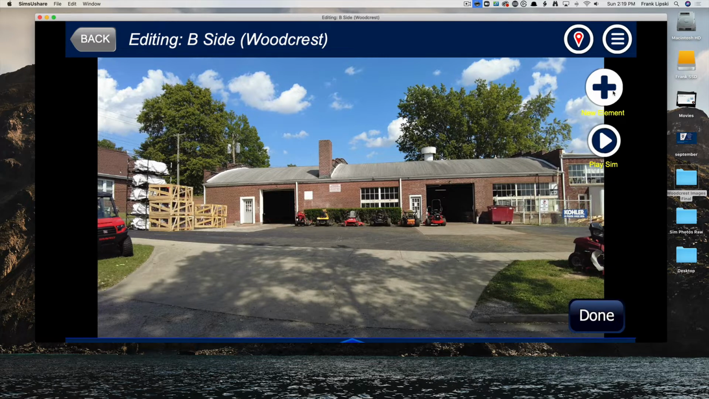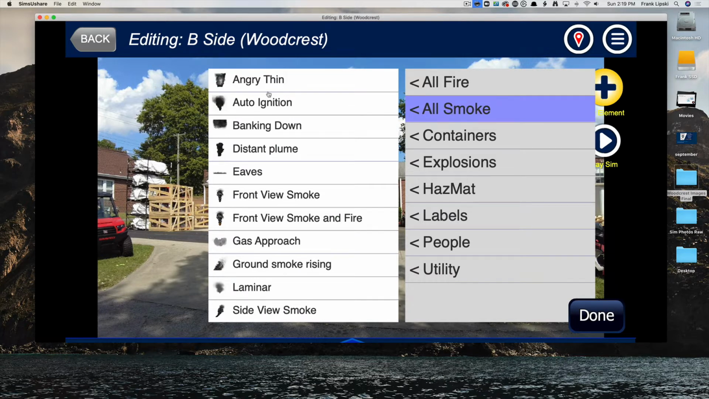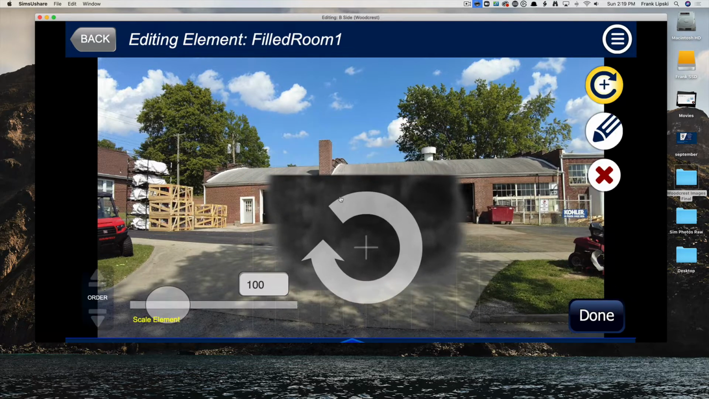So what we want to do is just go new element. And we have to decide, is this going to be a full room full of fire? Is it going to be just light smoke, whatever it might be? I'm thinking I actually want it to be a fairly large fire coming out here, and coming up over the roof. So I'm going to go to all smoke, and we have a couple different options here. The auto ignition is always really good, but again, for what we're doing here with a big door, it may not always look the best. So I know I definitely want some of this banking down smoke inside the door, so we'll start with that.